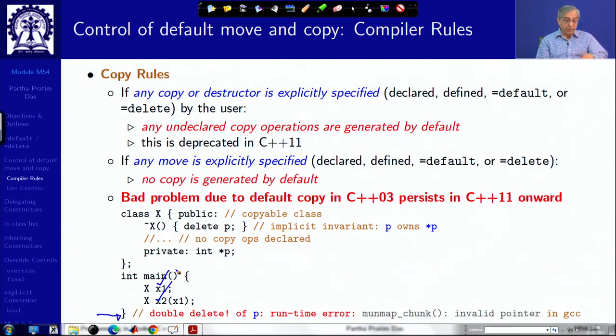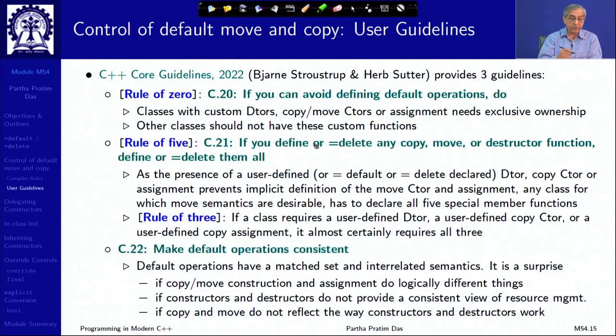First you will have the destruction on x2. That will delete p, the pointed object is gone. But then you will have the destruction for x1. It will again try to delete the same pointer because the pointer has been copied, and you will get a double deletion error. For example, if you try on that online GDB compiler, this is the error that you will get. So these are problems which exist in C++03, and C++11 has not been able to address this. But so far as the mix of move and copy is concerned, it has tried to do a decent job.